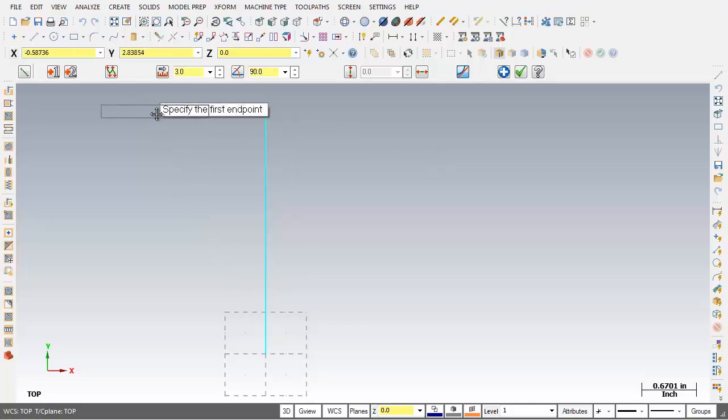Let me move the prompt out the way a bit. There's our first line. Over on the right hand side, I'm going to click on the apply button to fix this entity. Once again, we're prompted to specify the first endpoint. What I'm going to do is move on up, and as I get close to the endpoint of this line, there's the visual cue that allows me to snap to the endpoint. I'm going to pick it.